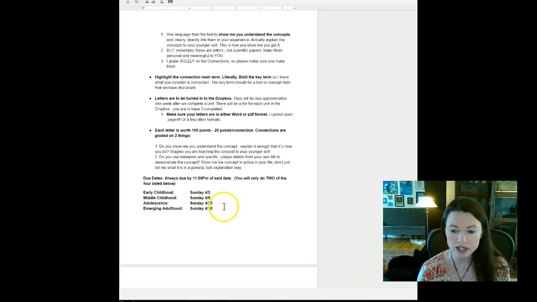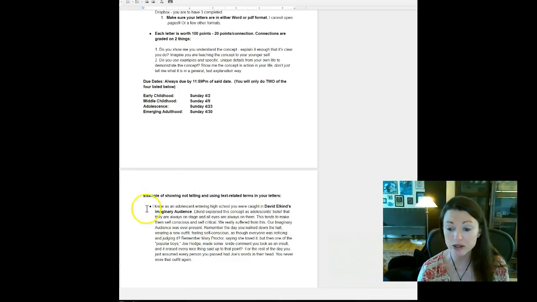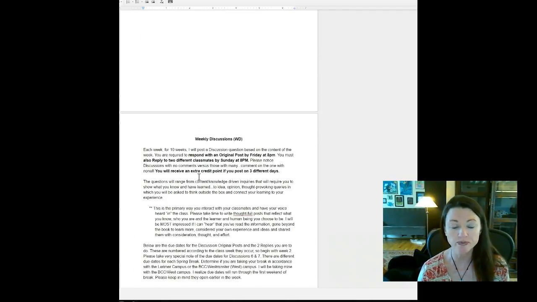So here are the due dates for all 4, but you're only going to do 2, okay? So you just turn in the 2 that you're going to do. Here's an example that you can read through, it's an Adolescent Connection.